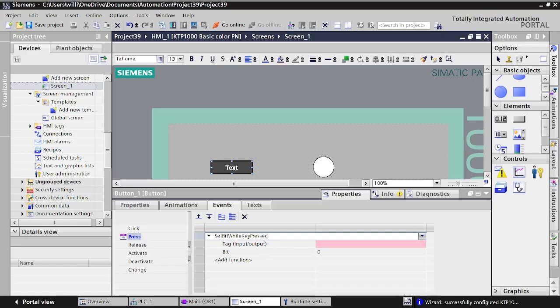What does that mean? As long as my finger or the mouse is pressing on that button on that screen, a 1 is going over to the PLC. It's setting a 1 as long as the key is pressed. When you lift your finger off or take your finger off the mouse, it goes back to a 0, which is exactly what a button does. Set bit while key pressed. Easiest thing in the world, but who would have ever thought? Under press, set bit while key pressed, you get the red thing.